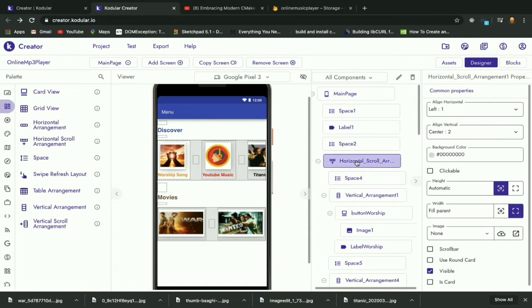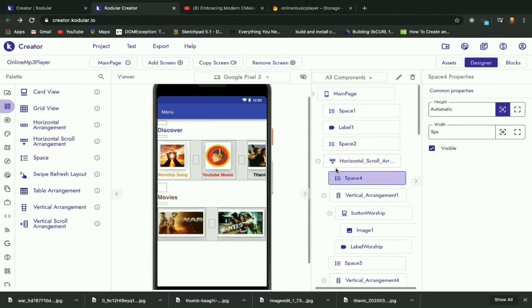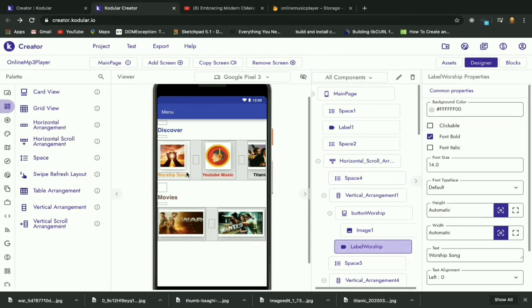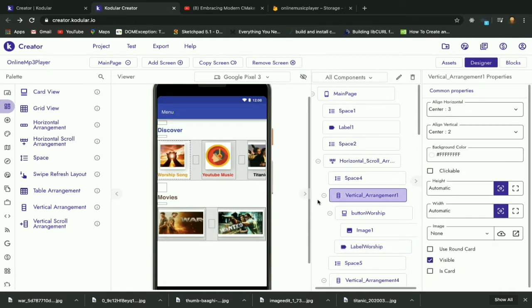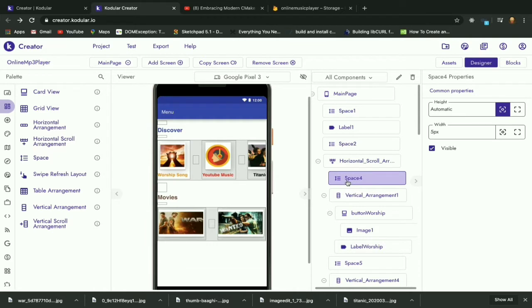Before that, here is our horizontal scroll arrangement. Then I took a space. This space is on the left side of this layout. Yes, this is on the left side.